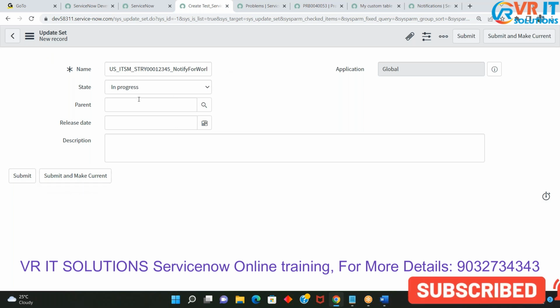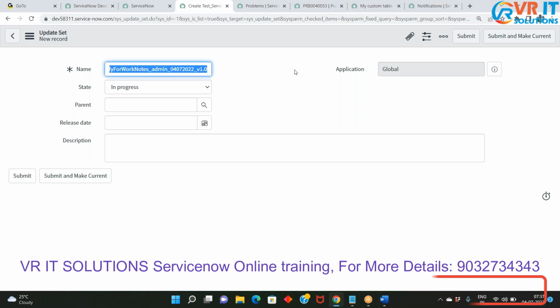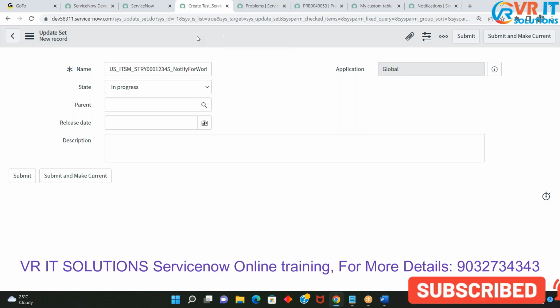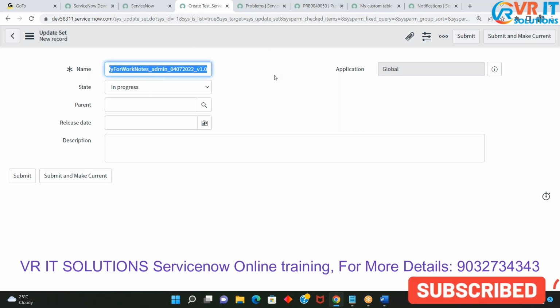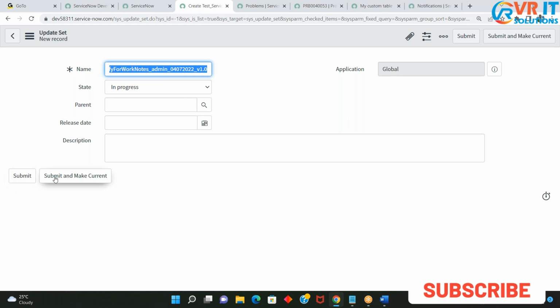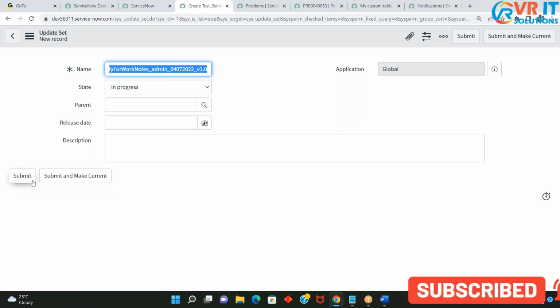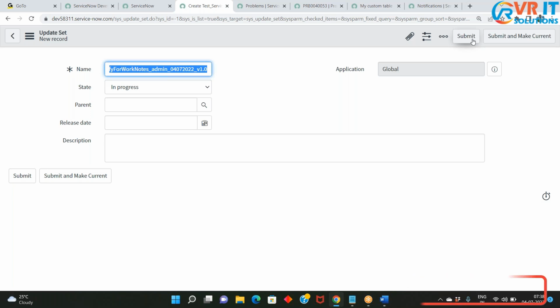Submit and make current means a new update set record will be created, but it is made as current. Current means you can capture the updates in this current update set. Submit means just going to create the update set, but it is not going to be made as current. But submit and make current means you're going to create the update set and make it the current update set. So you'll capture the updates in the current update set. Anyway, you can create through any method, any button click. For example, click on submit.